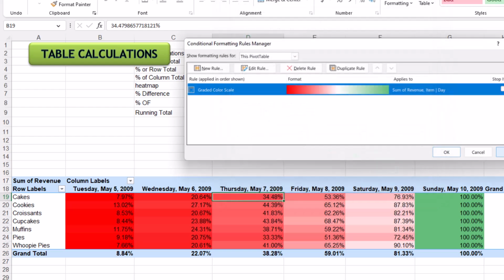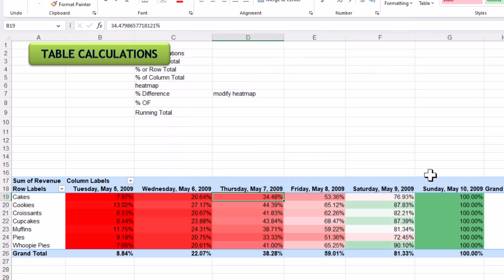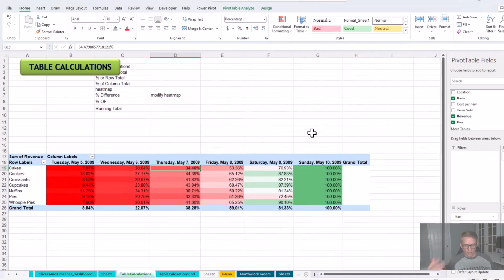So what this is good for, the running total, is let's say you want to know when you get to 80% of your revenue for the week. Well now, 80% and above will be green, and below 80 will be red. So this is really good for project tracking and finding thresholds of things.